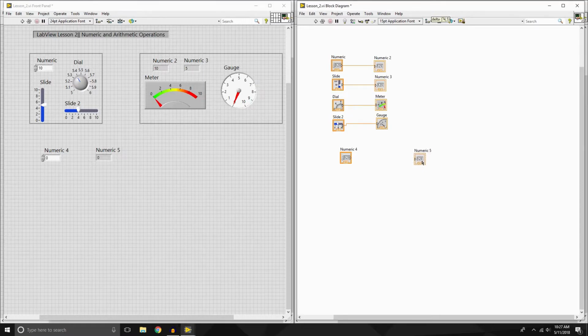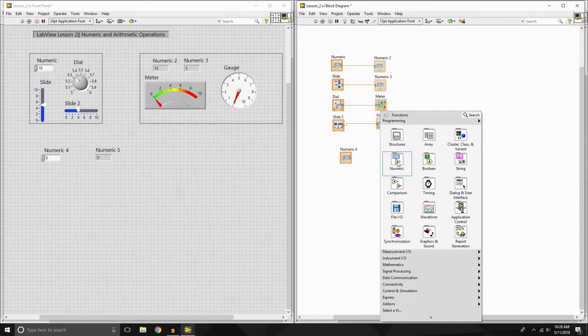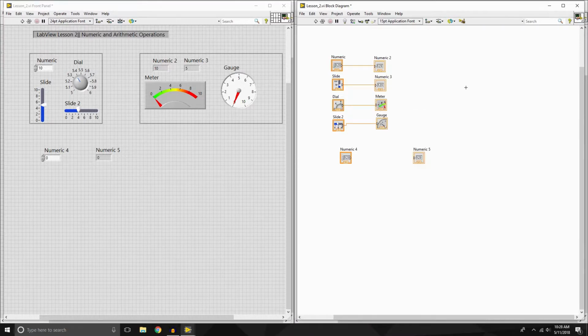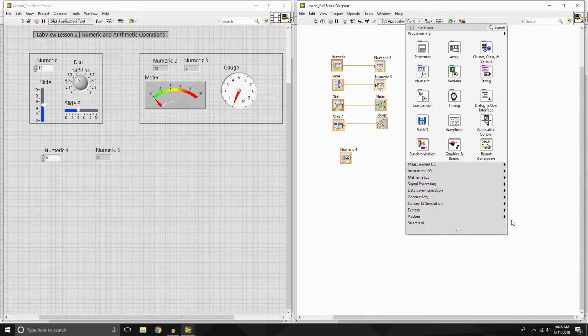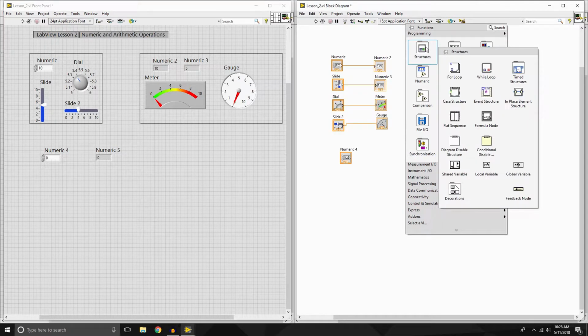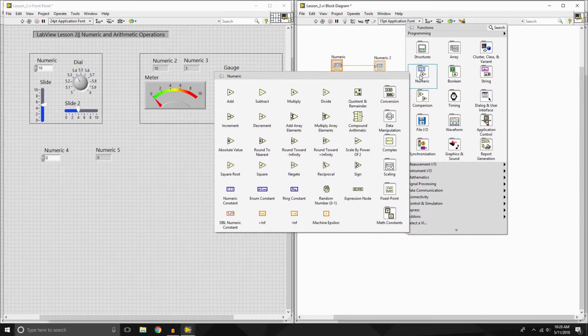So LabVIEW is interesting because it allows you to do work on functions like other programming languages, but it's actually a lot simpler because it comes in a block building format. So what we're going to do to get those blocks in the block diagram is right click on the block diagram, go into our functions palette, and look at our numeric to bring up any kind of numeric operator.